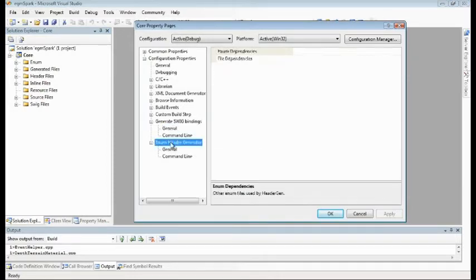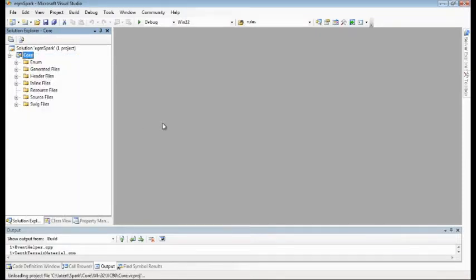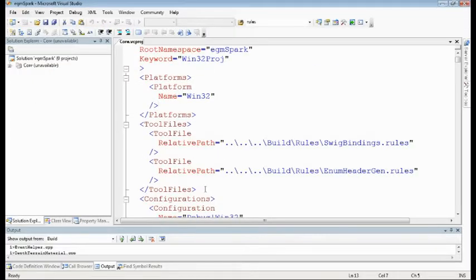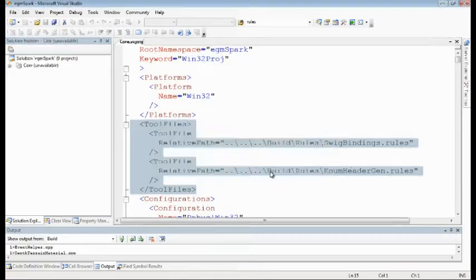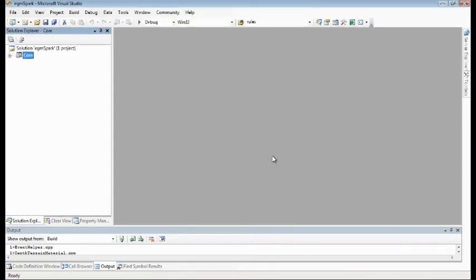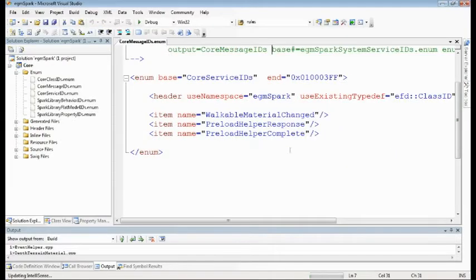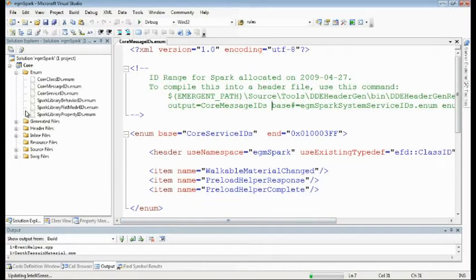We've got rules files for enum header generation and generated Swig bindings. These can be added to your own project by simply adding some lines to your VCProj. So these lines right here added to your VCProj file will give you the rules files we use, assuming that you set the relative path correctly. And that will give you the ability to automatically generate header files from .enum files, which will allow you to map IDs much easier. So this is an enum file, and you see basic XML. You can copy and paste and change these, and it's very easy.